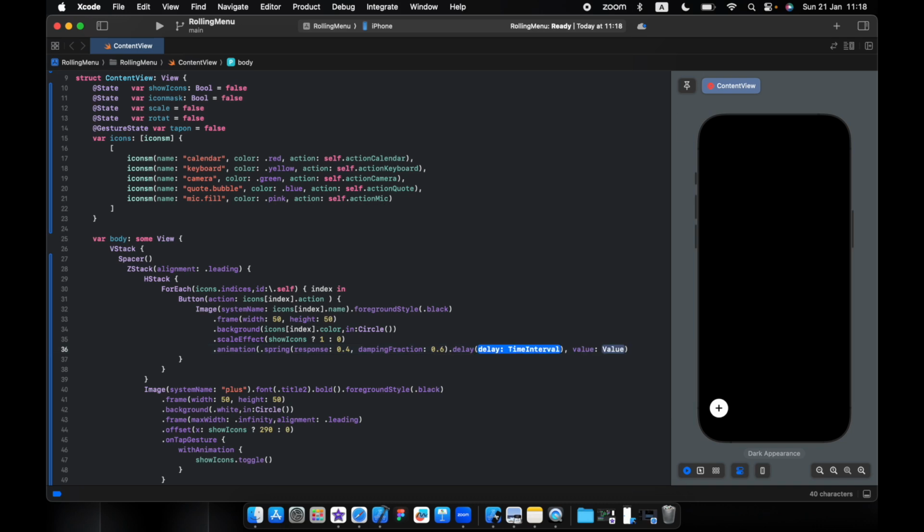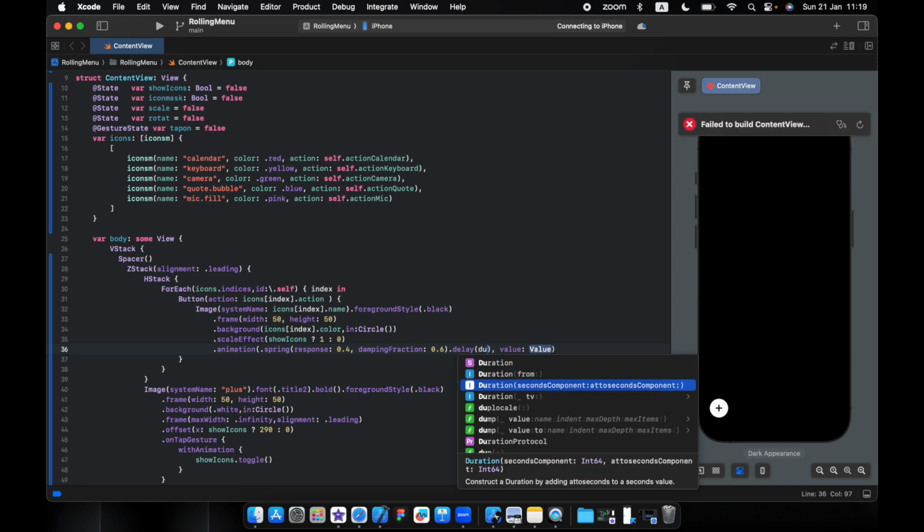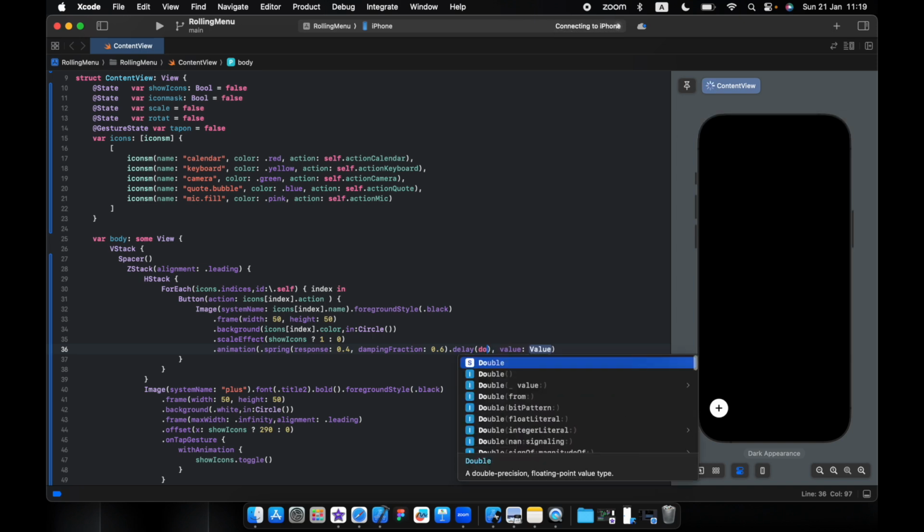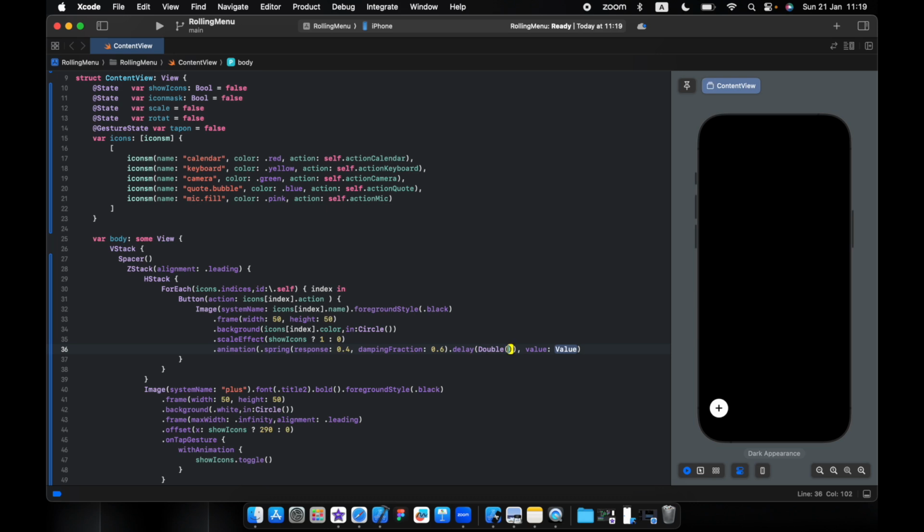I need a delay between each icon, so I want each icon to appear one by one. Delay, double, we need a double value. We pass in the index, the icon number, multiplied by 0.1. So here we'll start at 0.1. We'll add 1, here will be 0.2, 0.3, 0.5. So each one has more delay. So we have a delay between them. And the value is show icons.